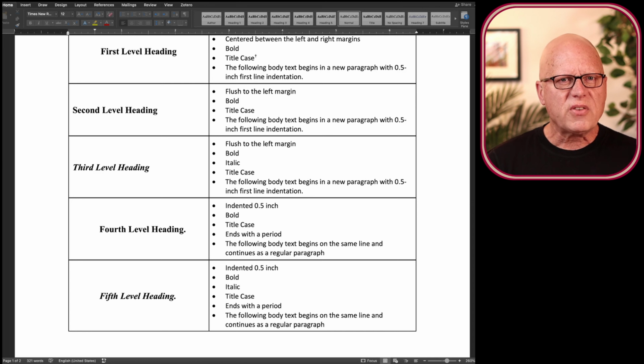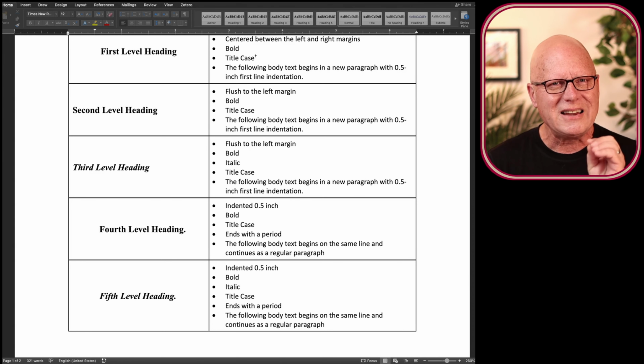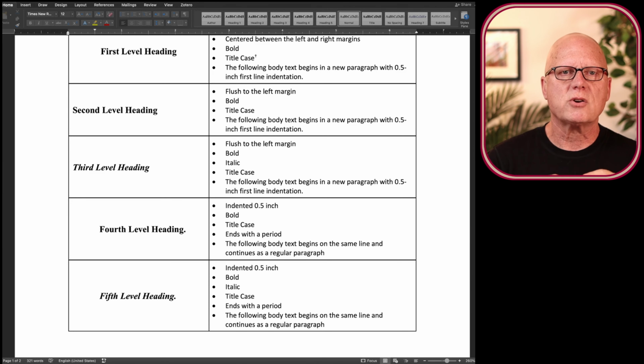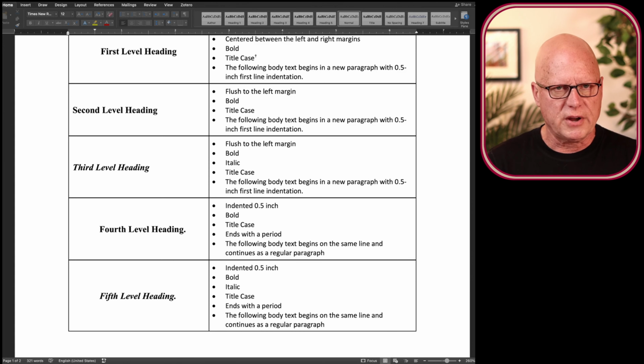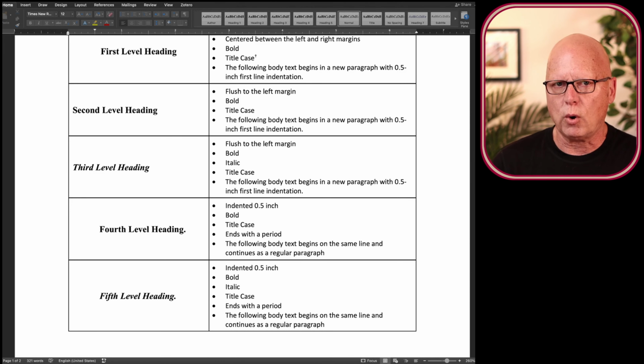Now, a fourth and a fifth level heading carry slightly different formatting characteristics. Fourth and fifth level headings are prepared within the paragraph that they introduce. So they are part of that indented first line. And they're followed by a period. And the only difference is a fourth level heading is in Roman bold, and the fifth level heading is in italic bold.